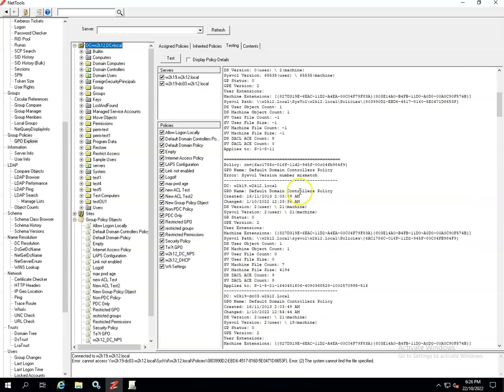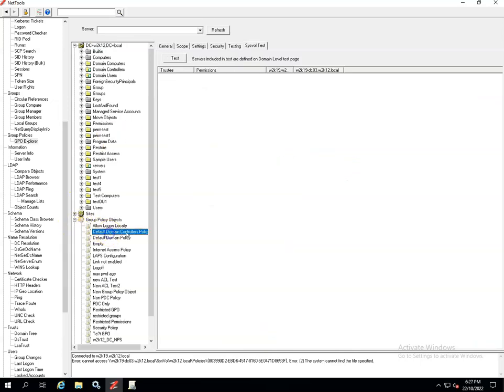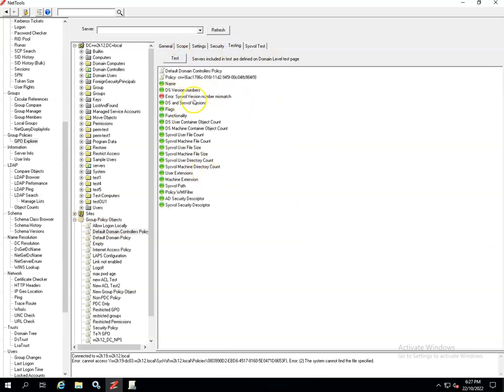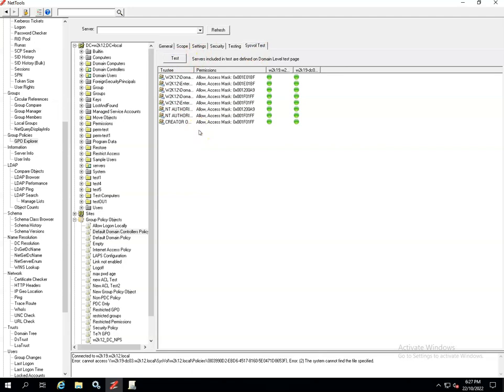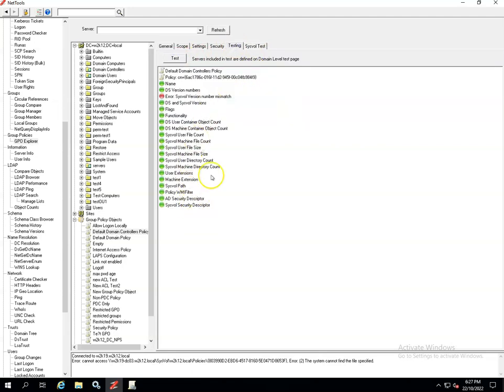So if we skip to the next one and see if we get anything the same. Default domain controller policy. If we do the same again here, let's test this. This one's a little bit less. It's only got some version mismatches between the version number in AD and what's in sysvol. So that might be quite an easy one to fix.